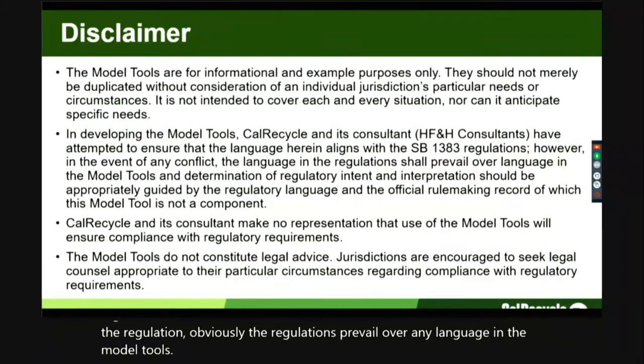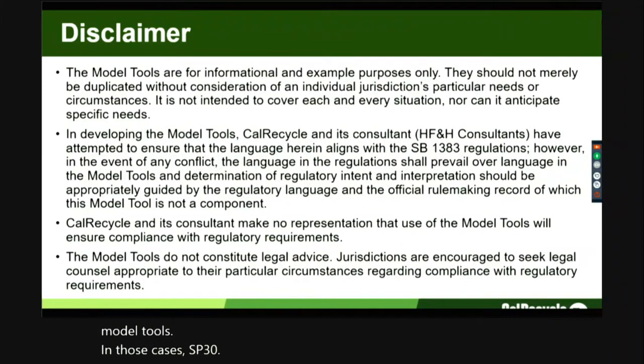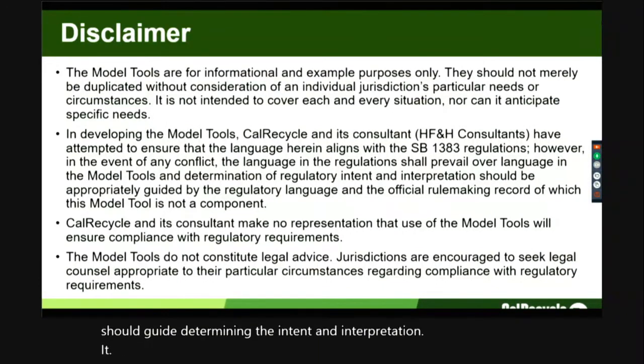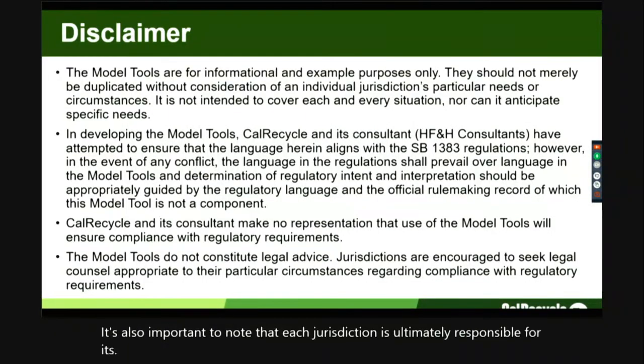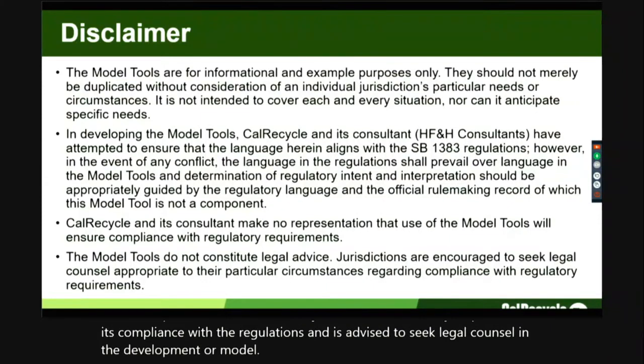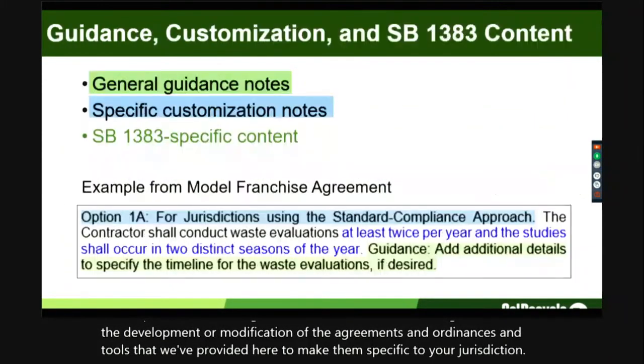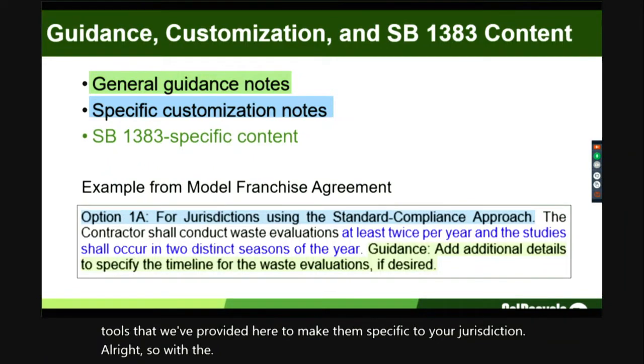In those cases, SB 1383 regulatory language in the official rulemaking record should guide determining the intent and interpretation. It's also important to note that each jurisdiction is ultimately responsible for its compliance with the regulations and is advised to seek legal counsel in the development or modification of the agreements and ordinances and tools that we've provided here to make them specific to your jurisdiction. All right, so with the disclaimer out of the way, let's dive in.